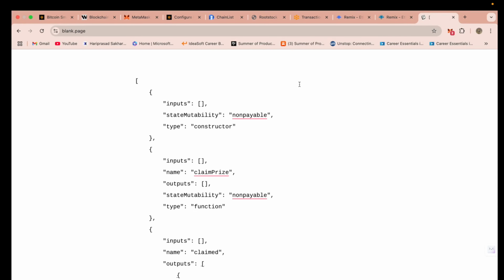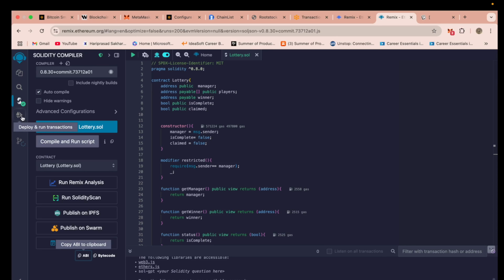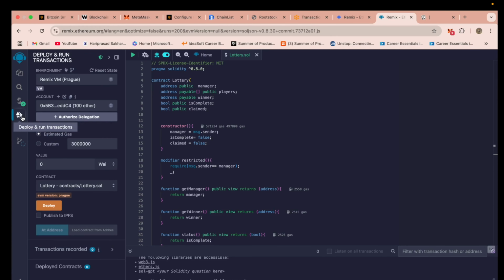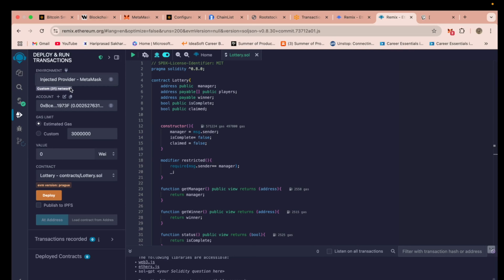Now we will be deploying our contract. We need to click on the Deploy and Run Transactions tab in Remix. Here we need to select the environment as Injected Provider, and as you can see, it automatically took the custom 31 network, which is the Rootstock testnet. Now we simply choose the Lottery from the contract section and hit the deploy button.